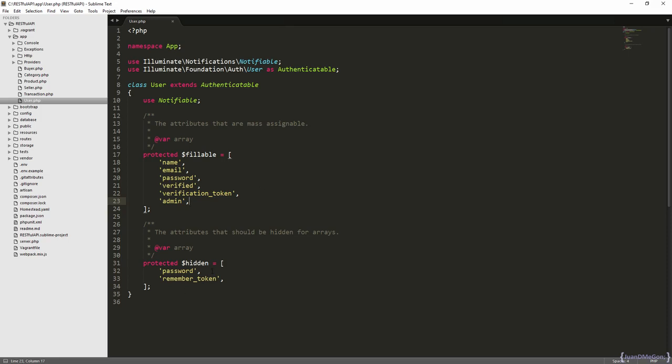Finally, in the hidden array, we have the password, the remember token, and the verification token should be there as well. We really don't want anyone else, an administrator or something else, to have access to the verification token. We just want to provide access to the verification token through the email of the user and in no other way. So now we need to deal with the verified and admin attributes.